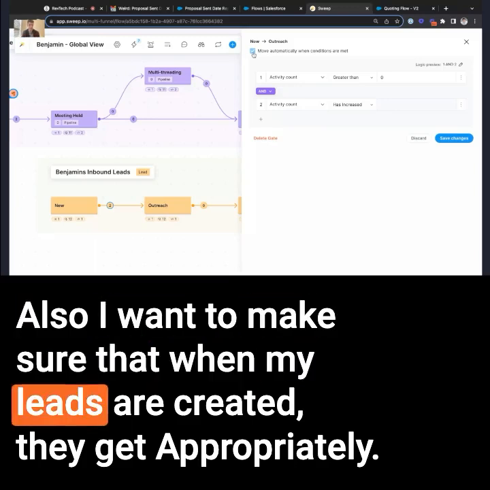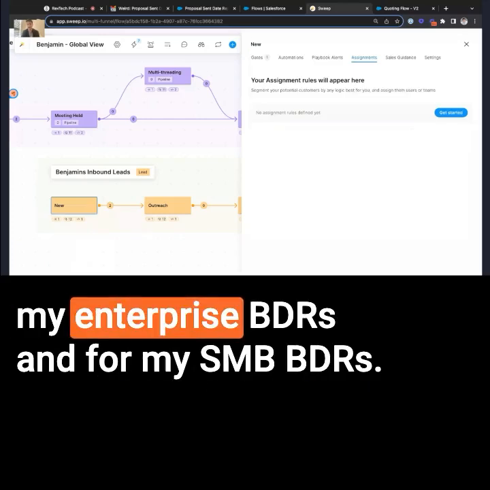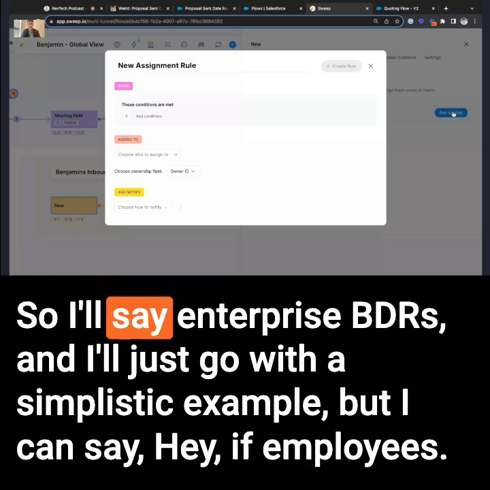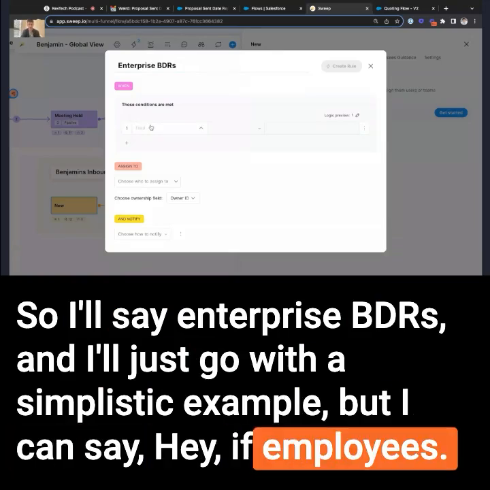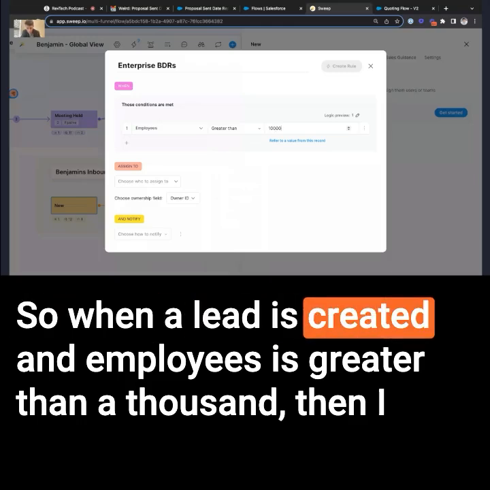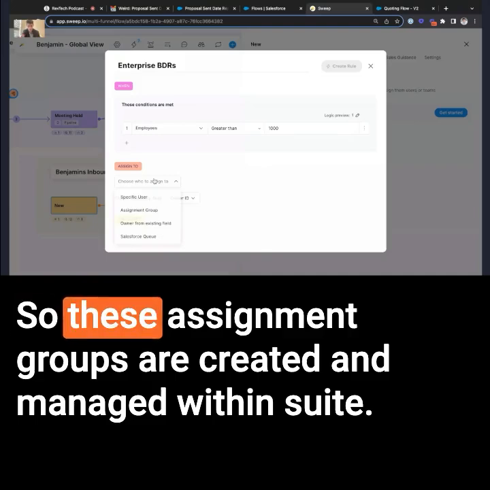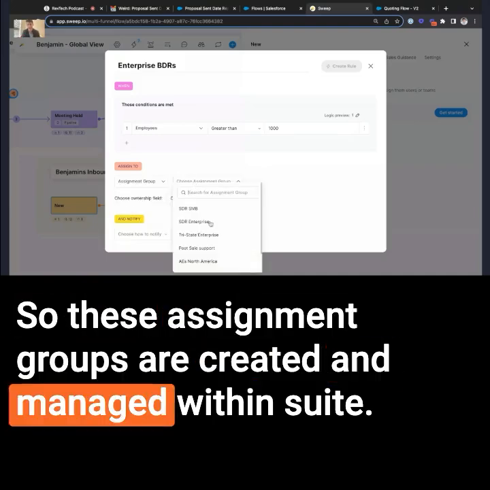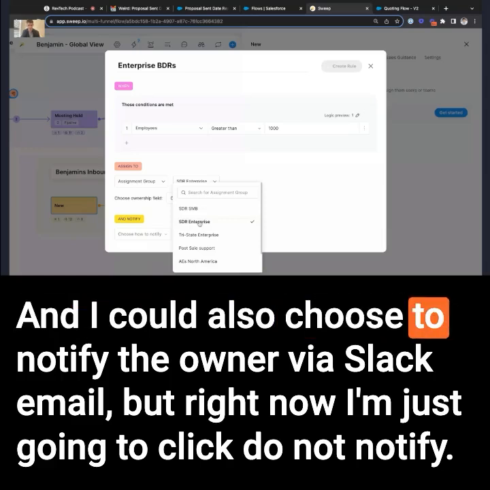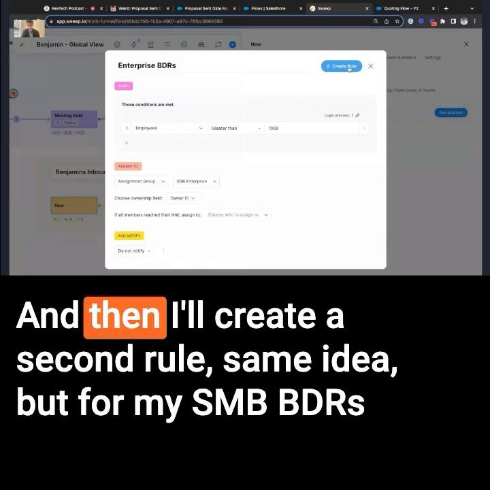Also, I want to make sure that when my leads are created, they get assigned appropriately. So here I can set up assignment rules. I can set up a rule for my enterprise BDRs and for my SMB BDRs. So I'll say enterprise BDRs. I'll just go with a simplistic example, but I can say, if employees is greater than 1,000, so when a lead is created and employees is greater than 1,000, then I want to round robin it to the assignment group. These assignment groups are created and managed within Sweep. And I could also choose to notify the owner via Slack or email, but right now I'm just going to click do not notify. And then I'll create a second rule.